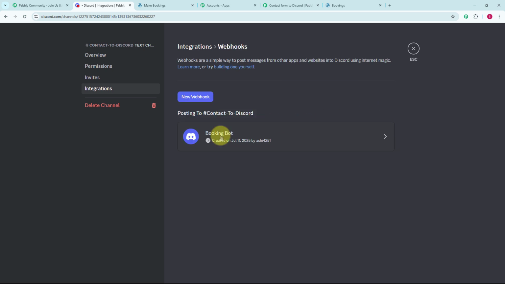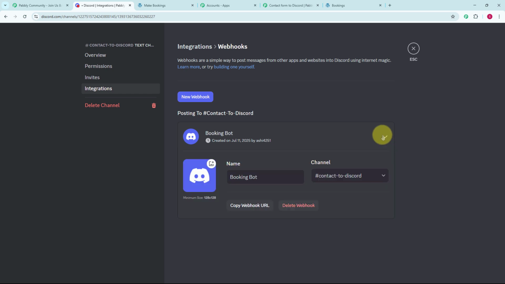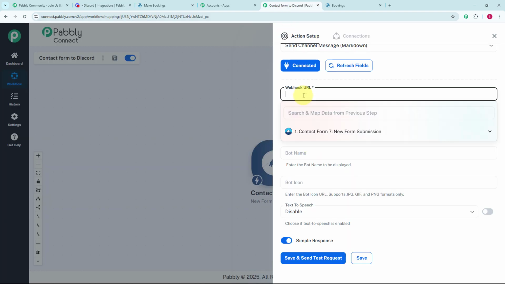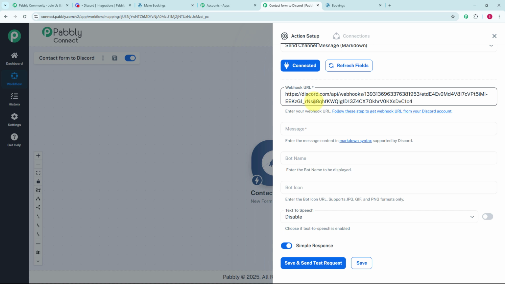So just select it, and here we are getting the option for Webhooks. Just select it, and here you can see this is the webhook I have created named Booking Boat. Now we just have to select this, and here we are getting the option for Copy Webhook URL. So just copy it from here and paste it over the Pabbly Connect. So here I am going to paste the webhook URL which I have recently received from my Discord account. Here you can see I have pasted my webhook URL.